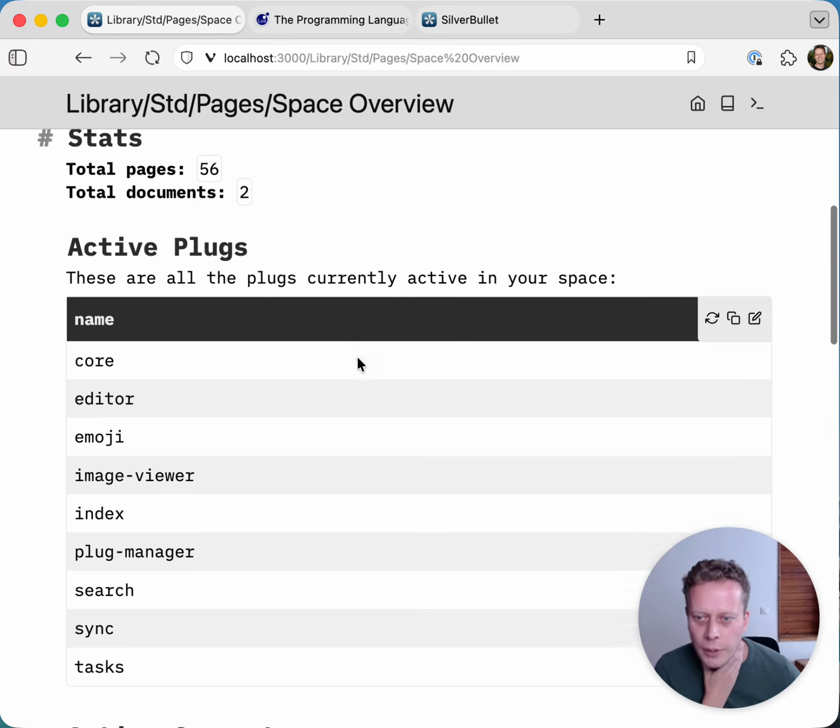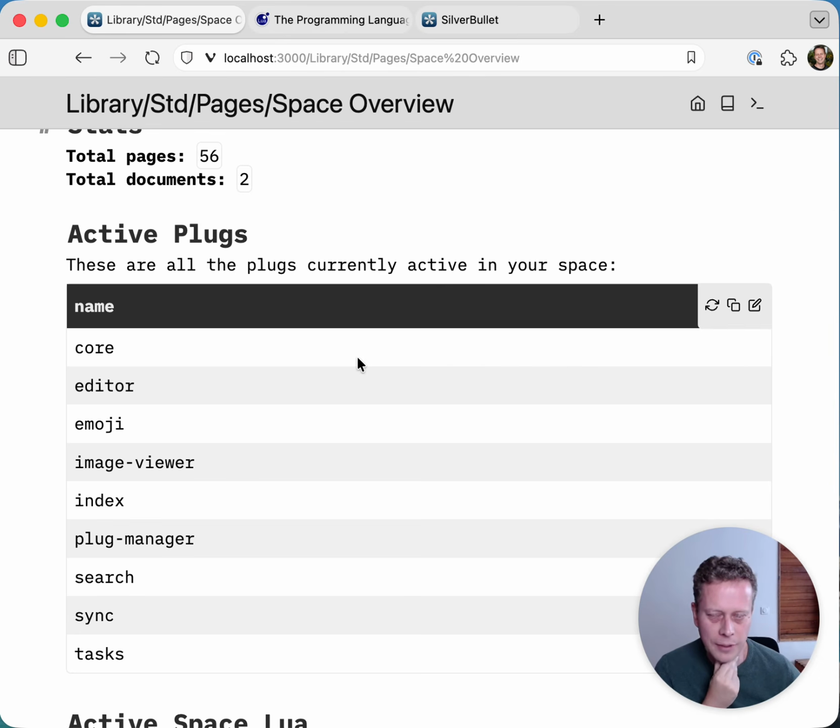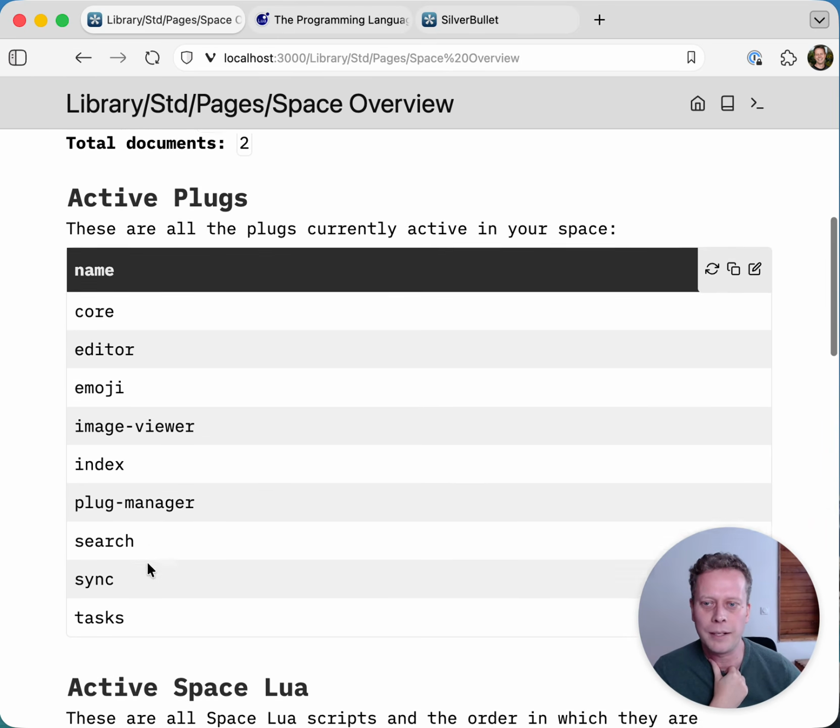It also shows me all the active plugs. We didn't talk too much about that, but there are different mechanisms to extend SilverBullet. There's the core of SilverBullet. There are plugs, and some plugs are built in, so they're distributed with SilverBullet. And actually all of these are distributed with SilverBullet, but you can install your own. And actually we're going to install one in a second. So it lists all the active plugs that we have right now.